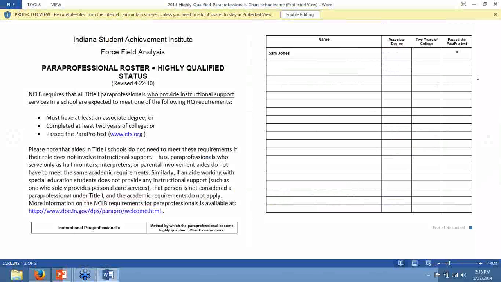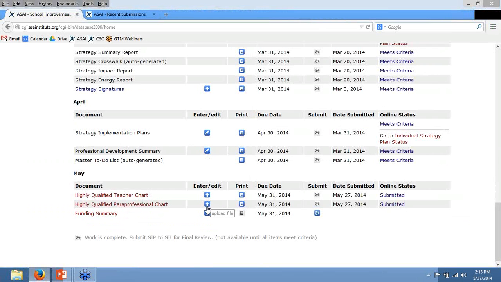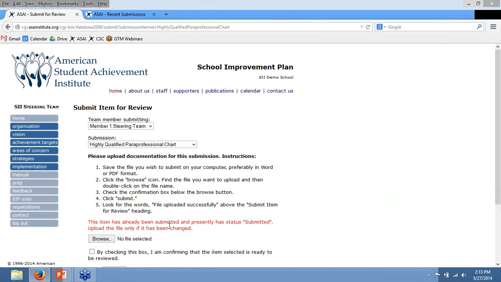If you did not upload the correct document, if you open this and you find it's not the correct document, you can go back to the upload and upload the correct one. It will have this red writing that says you already have one uploaded and submitted, but that's okay. You just rebrowse and re-upload, and it replaces the old one with the new one.